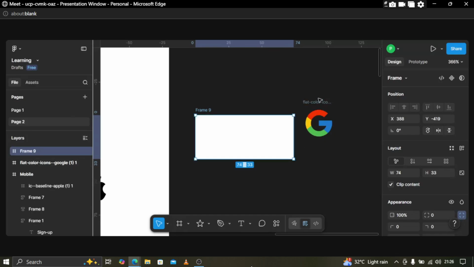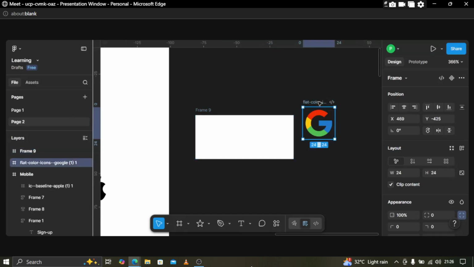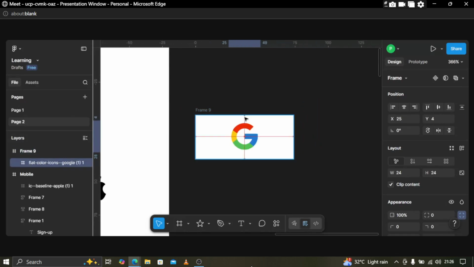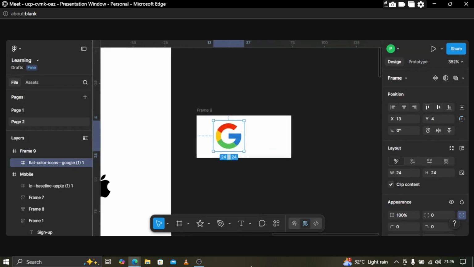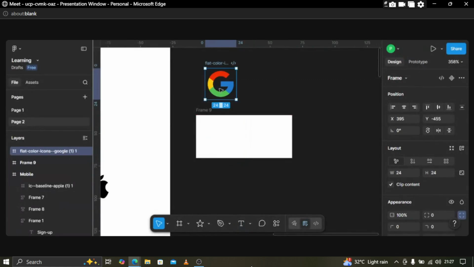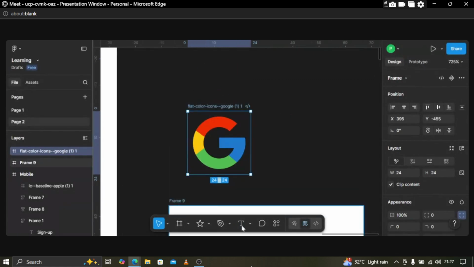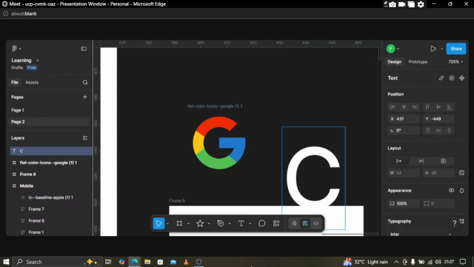So create a freehand frame using your frame tool like this. Then drag your Google icon inside it, and then your text. Or another way you can do it is, let me just use this auto layout so that we learn better. When you have your Google icon, type continue with Google.